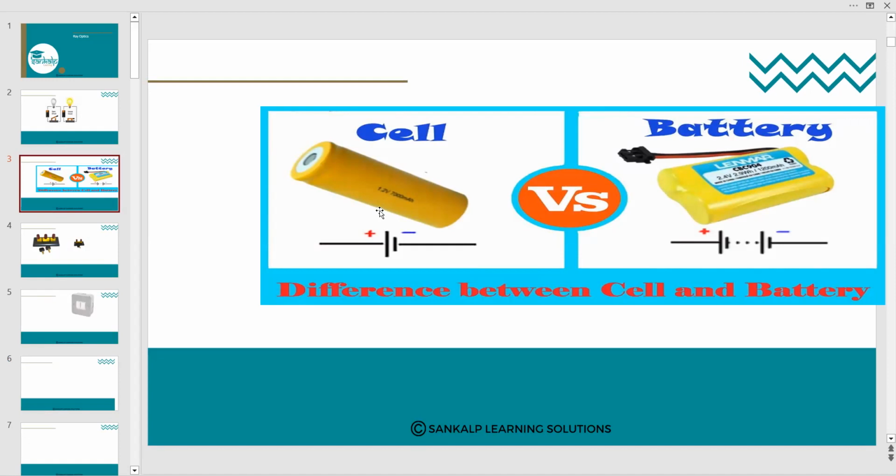So different categories are also there in the batteries. A cell is like once the chemical properties are gone, we are not going to use it. There are some batteries which are also use and throw. There are some batteries which we can recharge and use again. And there are some batteries in which we can change the chemicals and use them like that. So different categories are there. You don't need much depth in that concept.